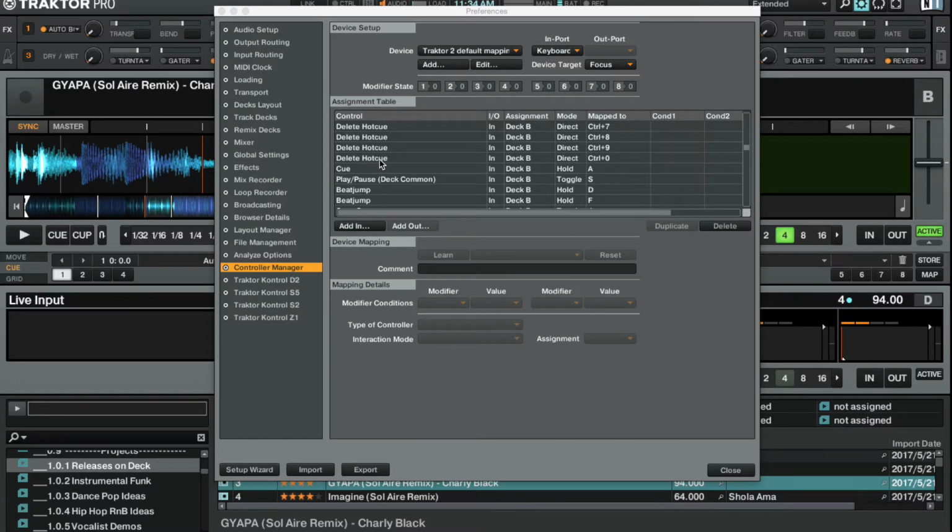The assignment table over here lists all assignments for the mapping you've currently selected from the device list. There are 8 columns in the assignment table. Control. This is the type of action or function to be triggered in Traktor. You pretty much have every single Traktor parameter available to add to this list.